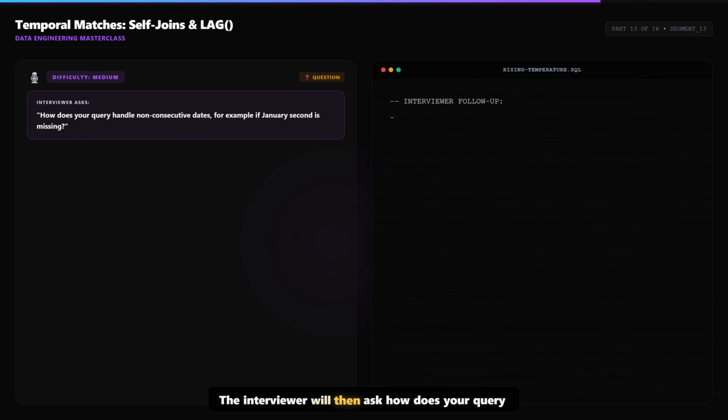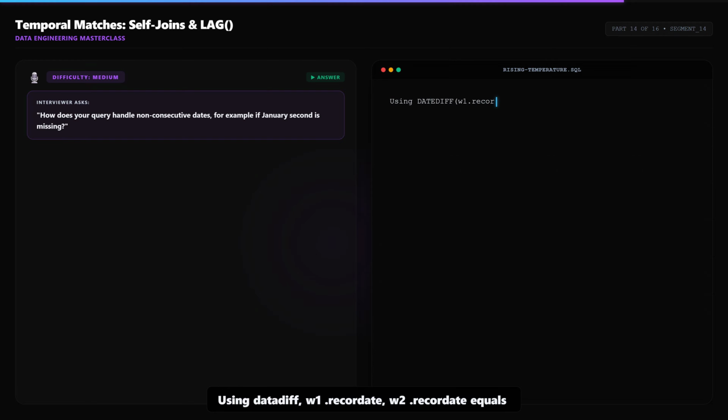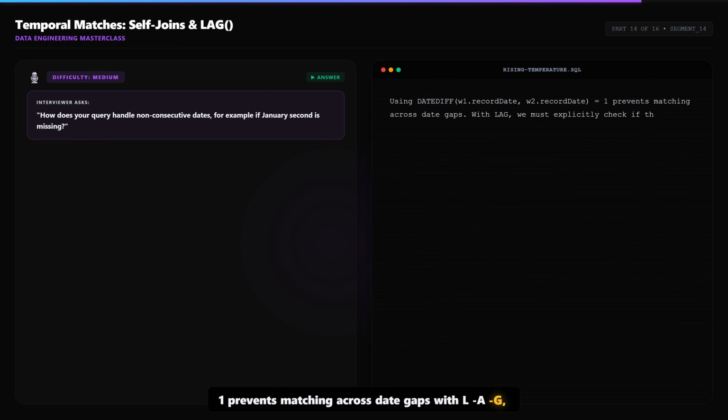The interviewer will then ask, how does your query handle non-consecutive dates? For example, if January 2nd is missing. Using DATEDIFF(w1.recordDate, w2.recordDate) equals 1 prevents matching across date gaps. With LAG, we must explicitly check if the date difference between adjacent records is exactly 1.